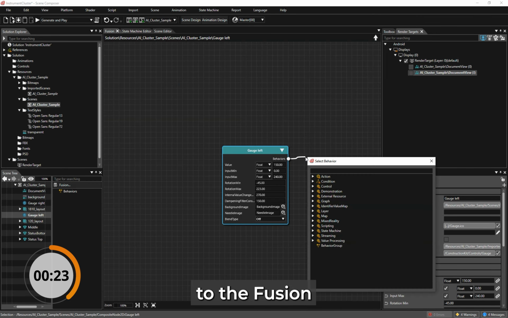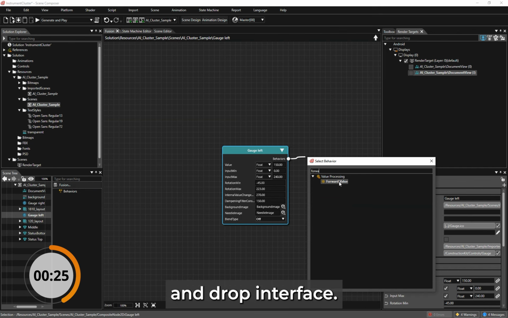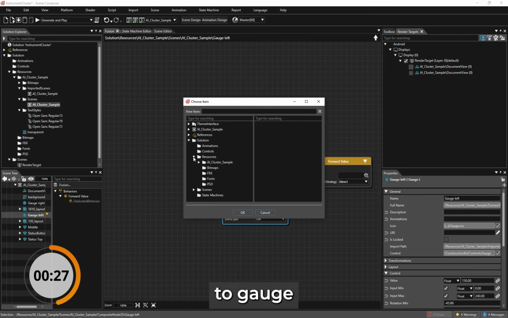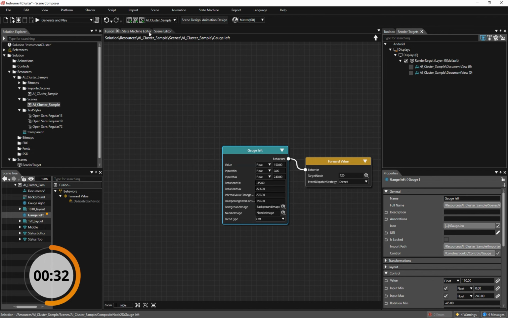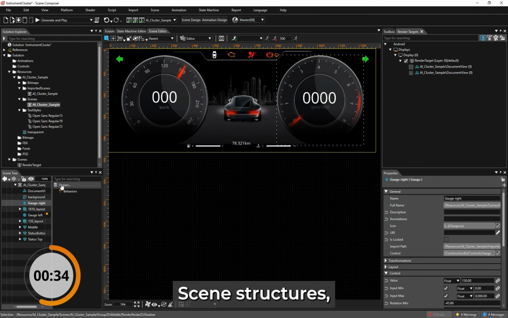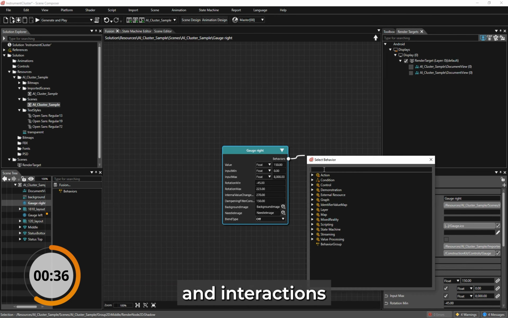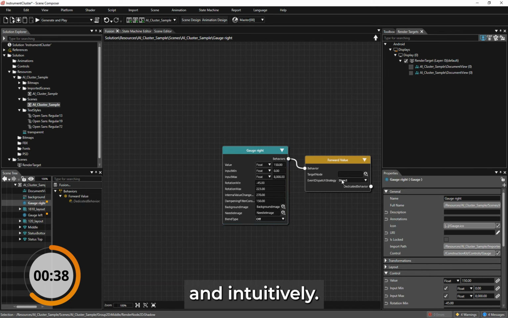Next, we switch to the Fusion editor. With its drag-and-drop interface, we connect text values to gauge animations. No coding needed. Scene structures, animations, and interactions come together visually and intuitively.